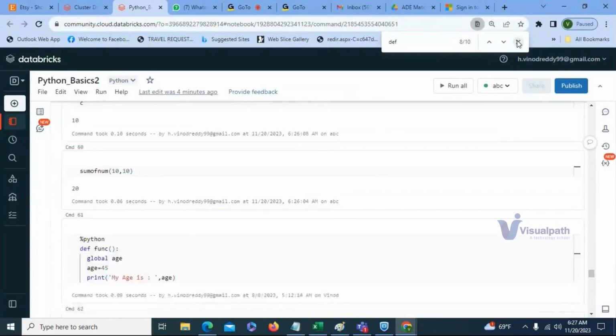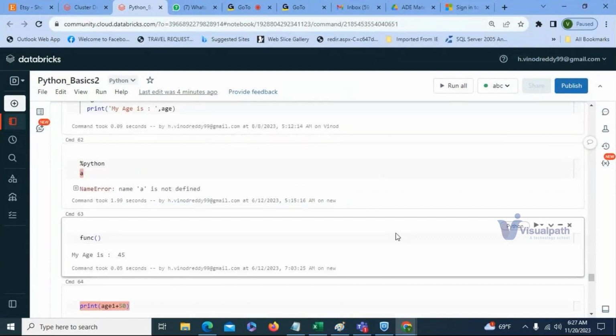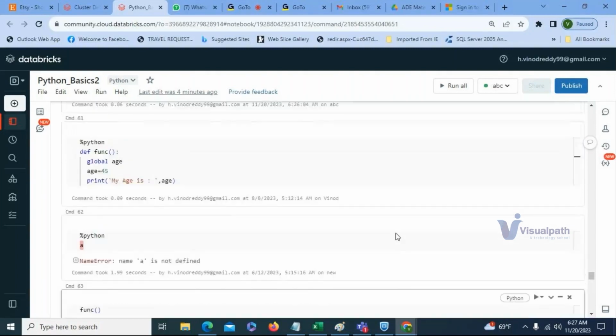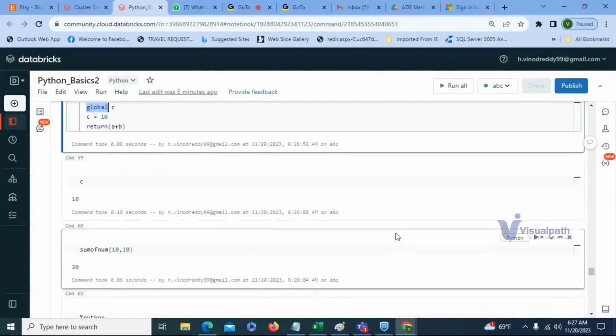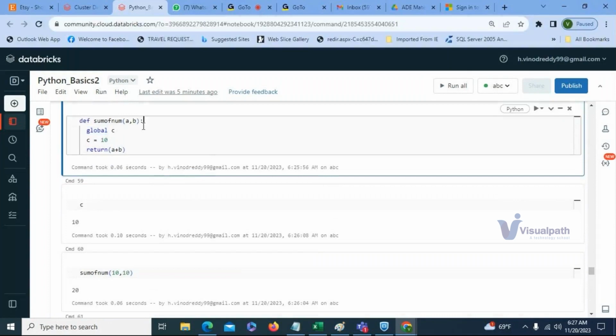Yes, Bharat, please. You mentioned A, B as parameters. Can you pass the values for A comma B dynamically? Yes, you can pass A comma B dynamically. You can define a list and then pass A comma B to this particular function.